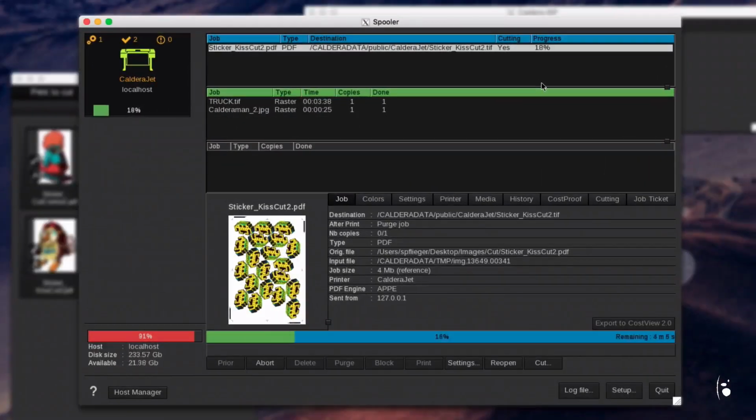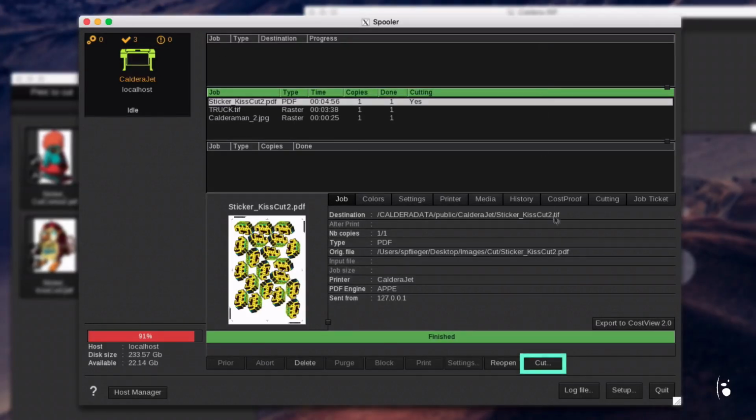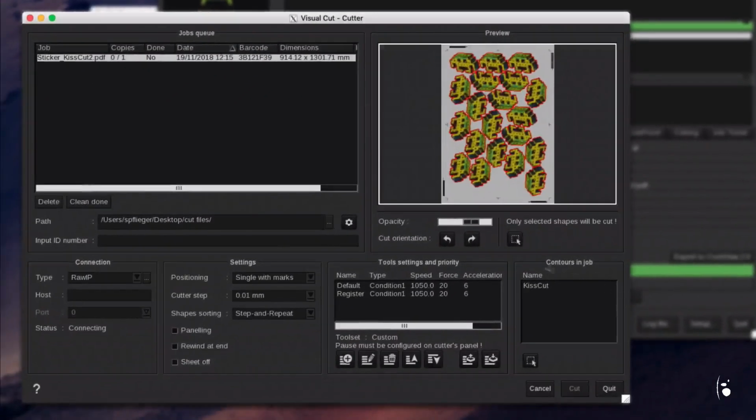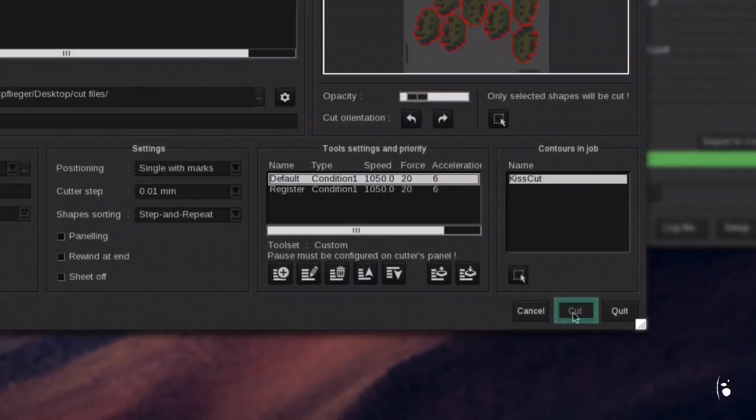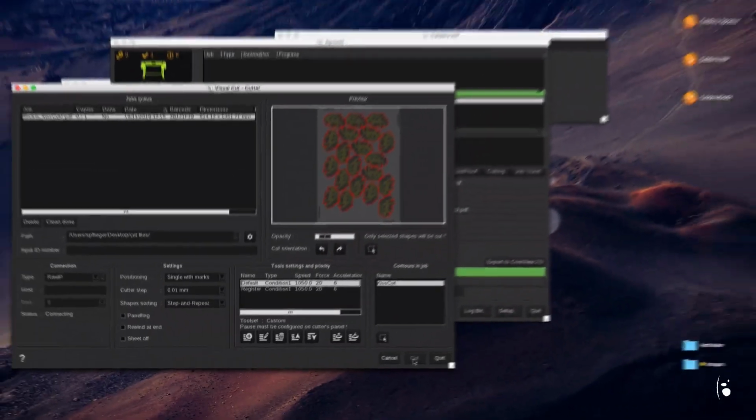After the ripping process, the cut file is available in the Visual Cut queue. To access the interface, just click the Cut button. Visual Cut allows you to drive USB or network cutters. You can create as many tools as needed by simply configuring the speed and the pressure of the blade. Once everything is ready, you can launch the cut process.